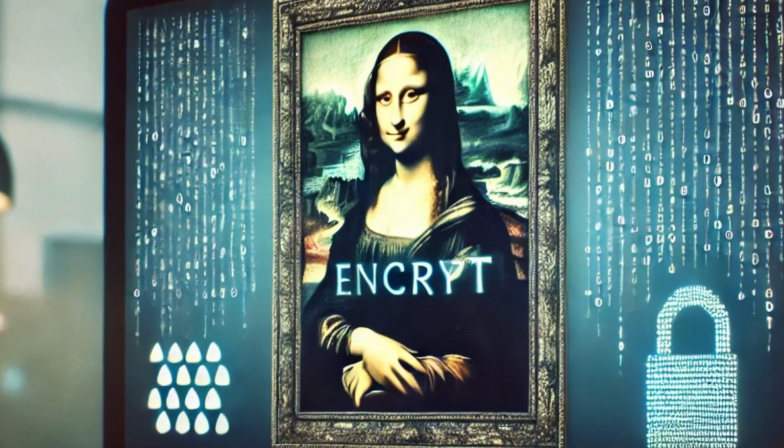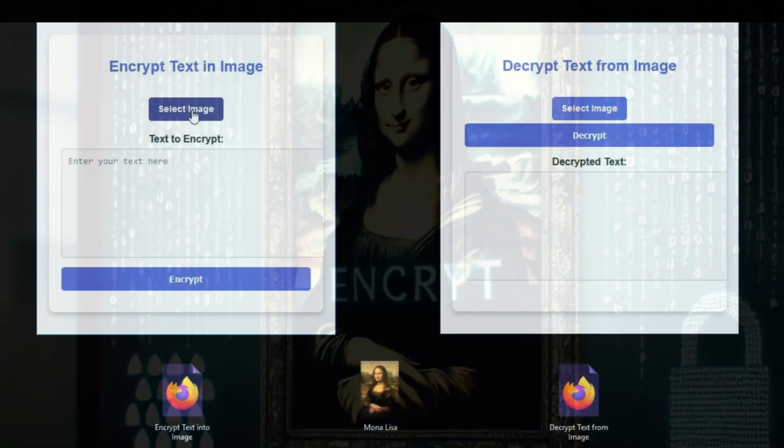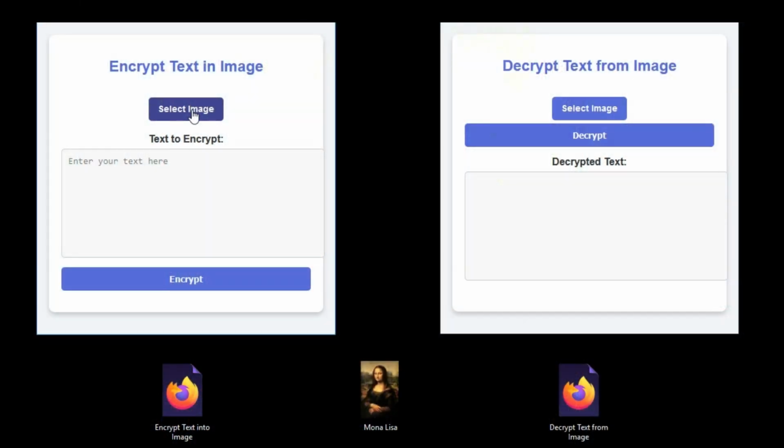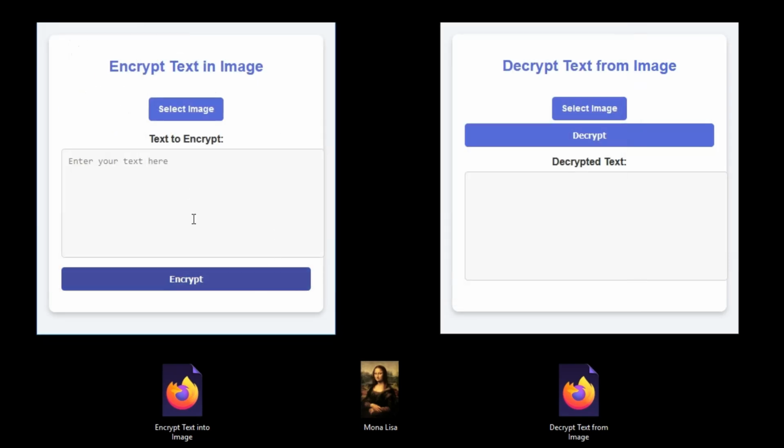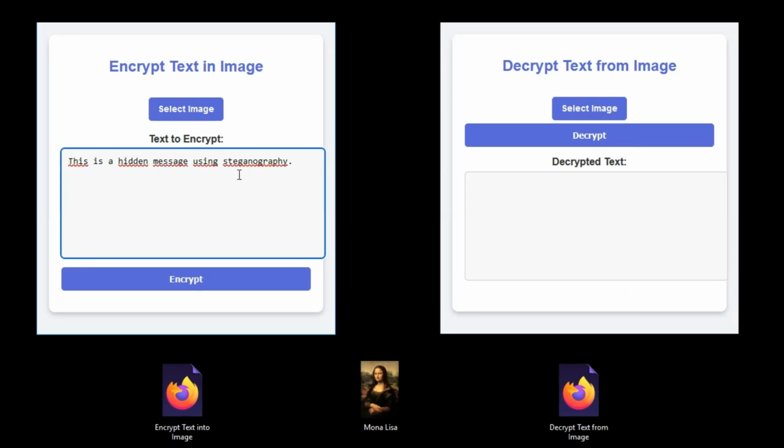In this demonstration, we'll use a digital steganography tool to hide a secret message within an image. Let's begin by selecting an image. Here, we have the famous Mona Lisa. Next, we enter the message we want to hide in the image. For instance, "This is a hidden message using steganography."